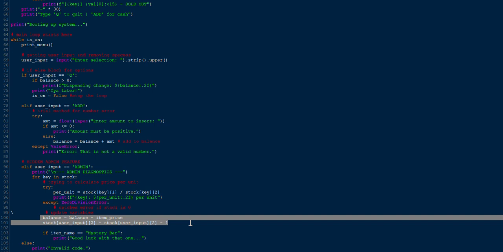If the user lacks funds, the system calculates the exact difference and prompts them to deposit more. If both checks pass, the transaction executes. The item price is deducted from the balance and the inventory count is decremented by 1.